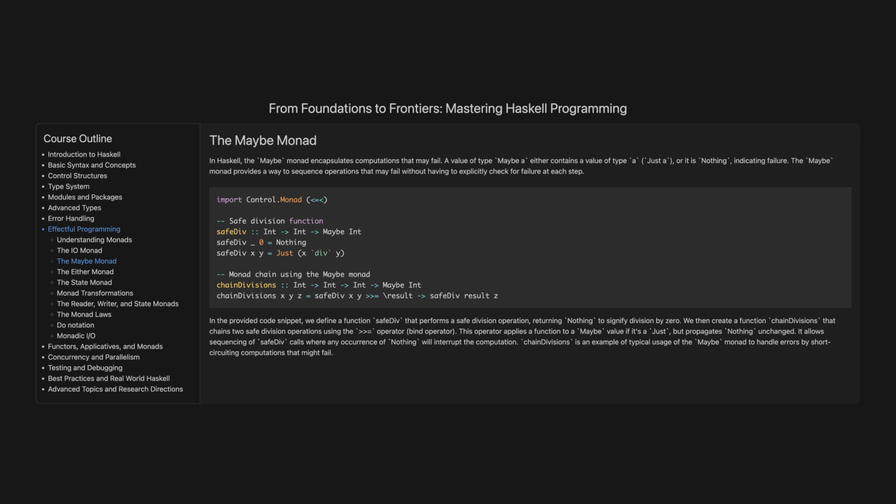The maybe monad. In Haskell, the maybe monad encapsulates computations that may fail. A value of type maybe A either contains a value of type A, just A, or it is nothing, indicating failure. The maybe monad provides a way to sequence operations that may fail without having to explicitly check for failure at each step. In the provided code snippet, we define a function safeDiv that performs a safe division operation, returning nothing to signify division by 0.